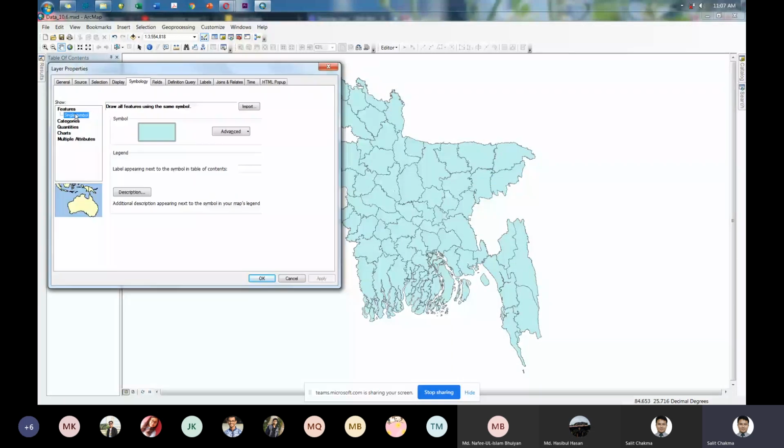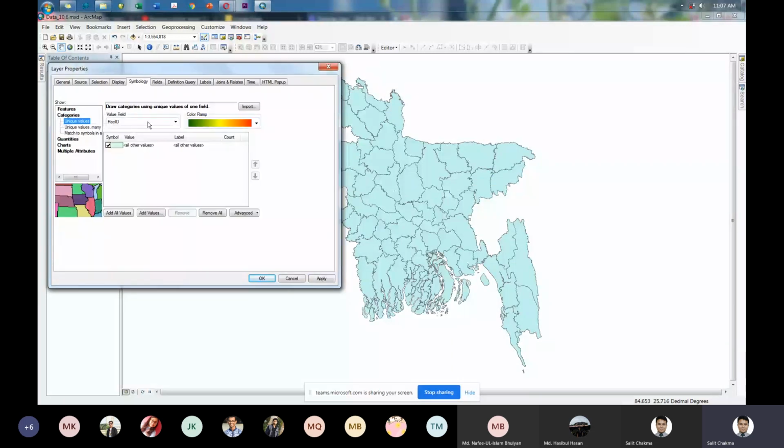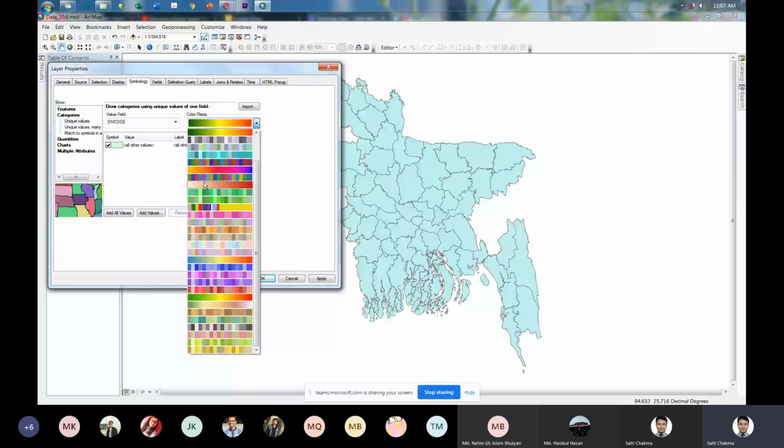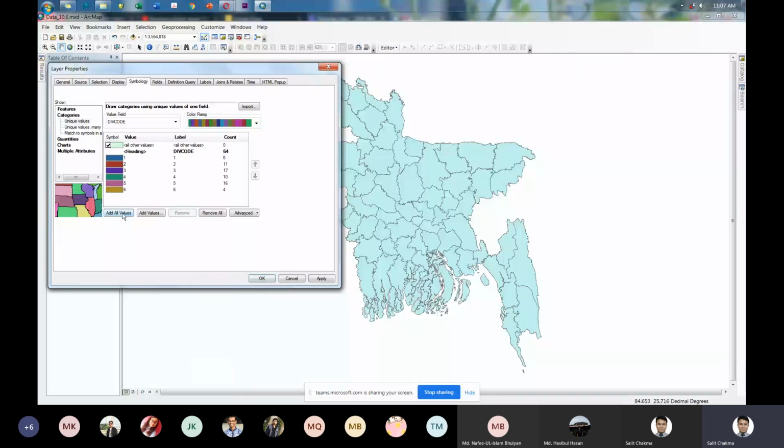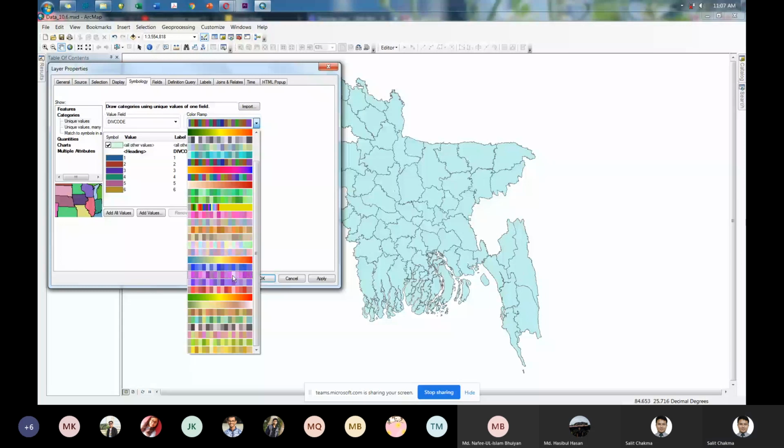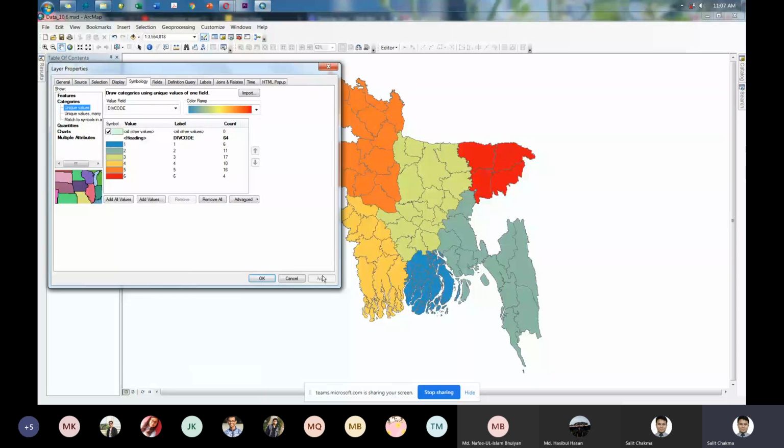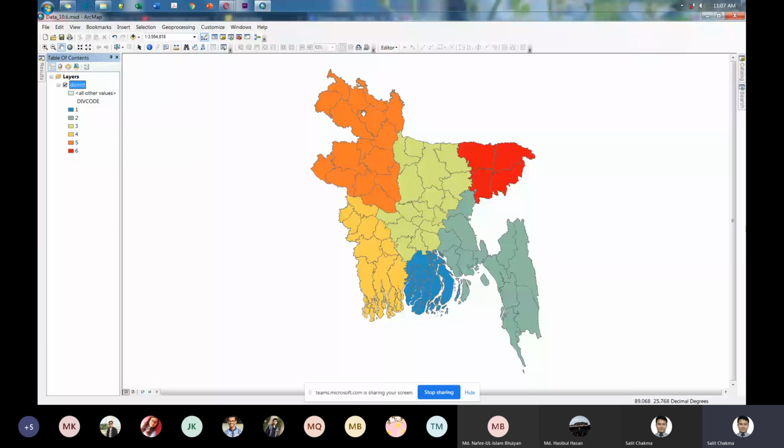How can I do that? I go to categories. I have divisional code built into the attribute table. Let's make it something interesting: add all values, or maybe change the color map, and then apply. So now I have the divisions color coded: Dhaka, Chittagong, Sylhet, Rajshahi, Rangpur, Khulna, and so on.